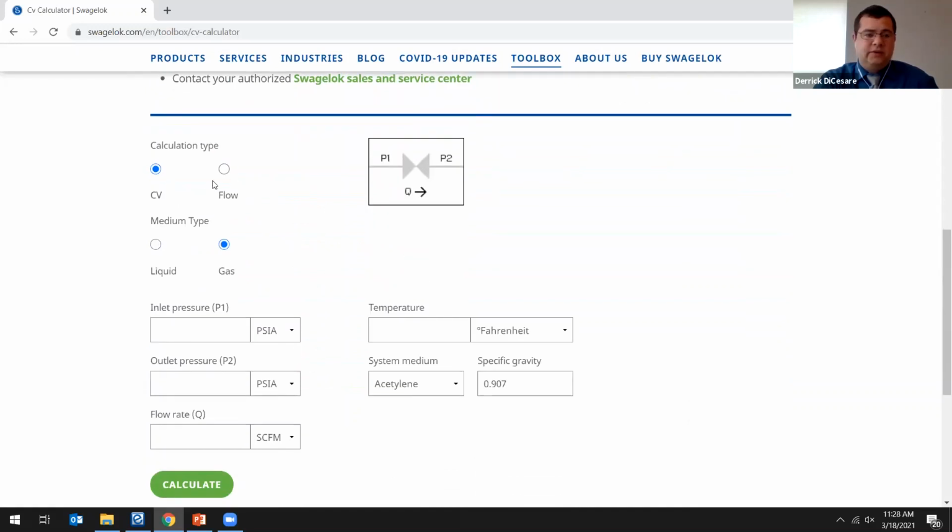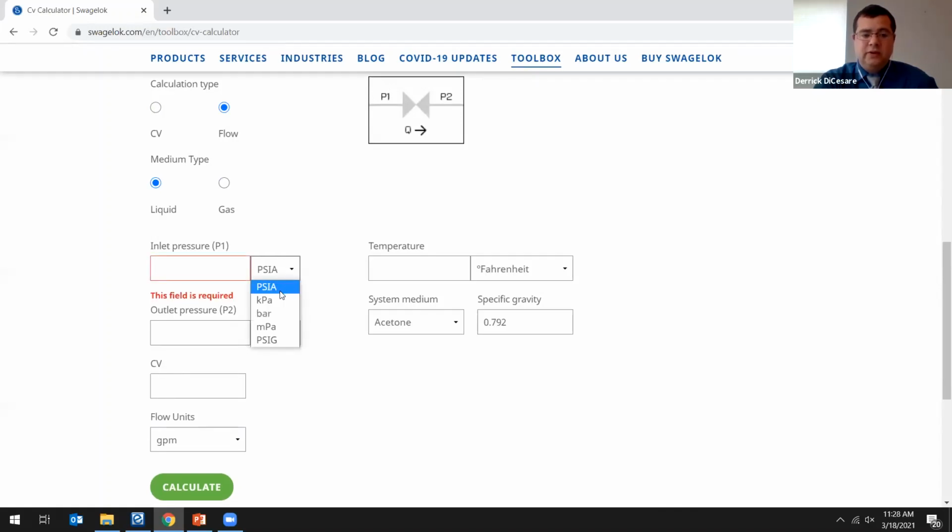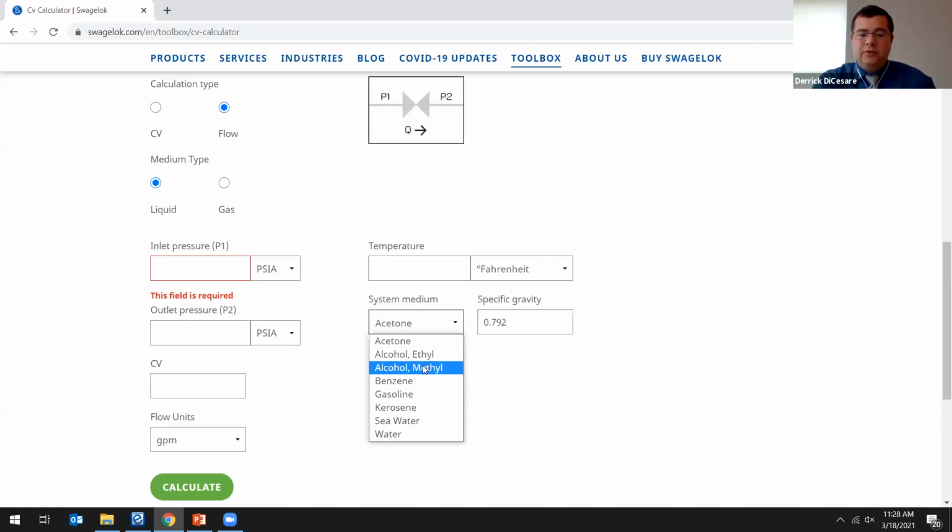But in general, in how you would use the CV calculator, you're either going to calculate for flow coefficient or for flow, depending on which one of these two pieces of data you have and you know. You're going to decide if it's a liquid or a gas. You're going to do your inlet versus outlet pressure. You get to choose your units as well, whether it's PSI, whether it's bar, etc. You input a temperature, you select your medium. If you don't see your media here, but you do know what the specific gravity is, you can overwrite it.